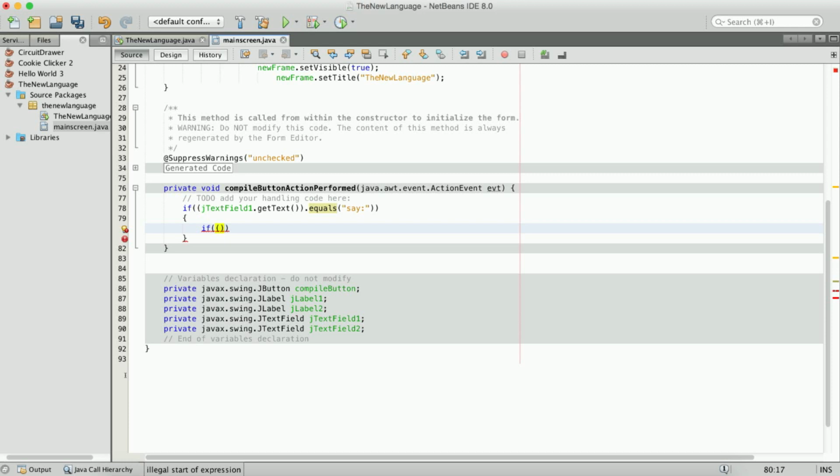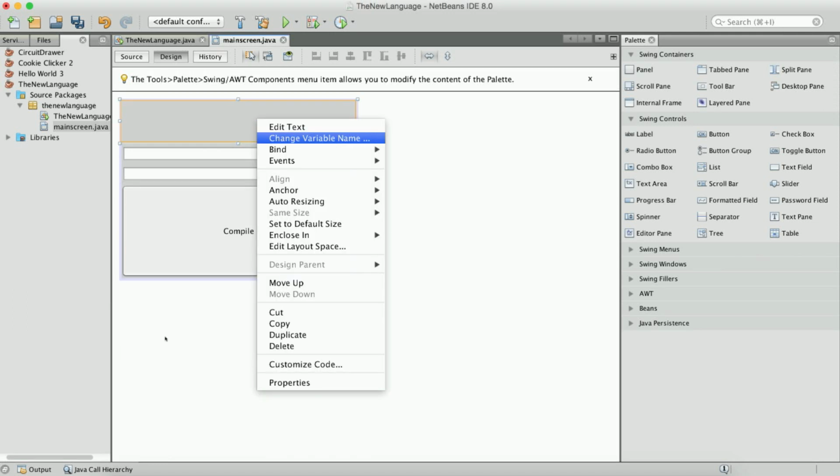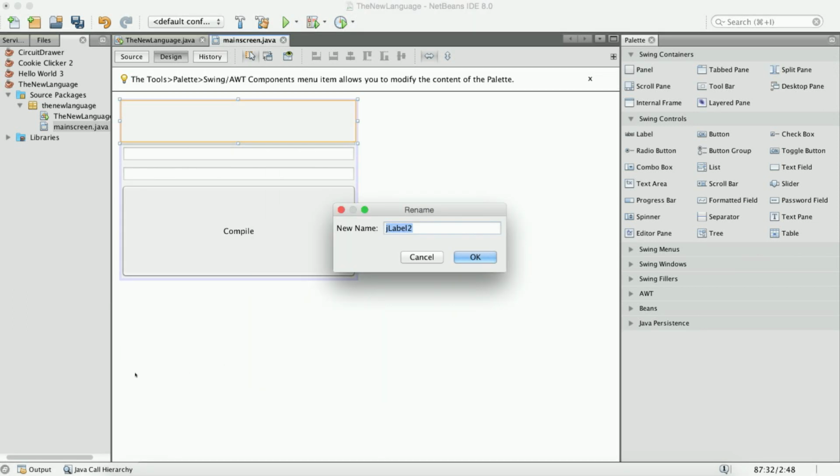So bracket bracket, JTextField, wait, try to remember how to do this. Okay, yep, actually don't do that. What you're going to need to do is go label, wait, why have we got 2 labels? I just need to check out what label this is. It's JLabel2. We're going to make that dataLabel. No capital D. dataLabel.